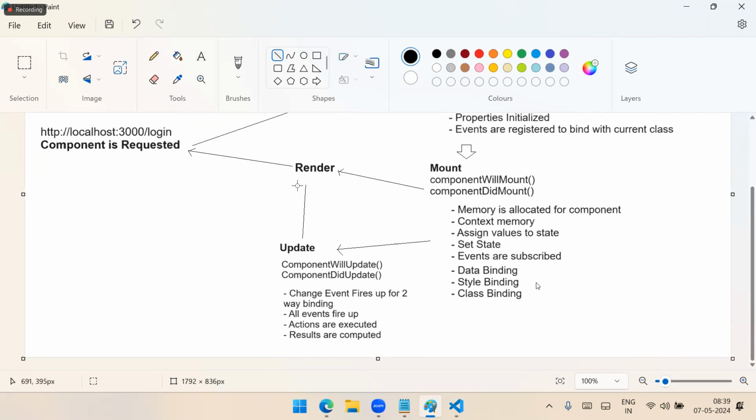After update, again, which action will be performed? After update, another one is render. Two times render will happen. After mount, it will render. After update, it will render. Update means after any changes, it will render.